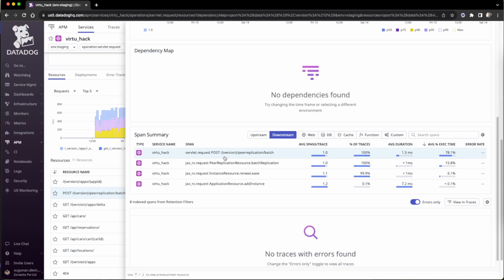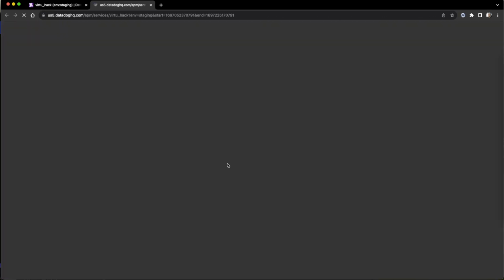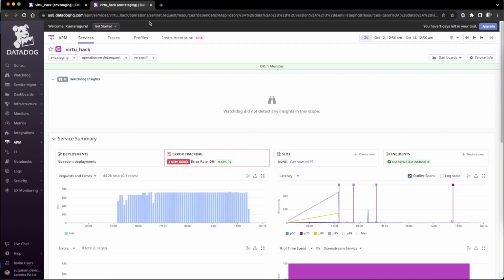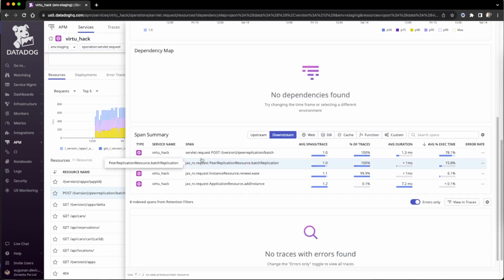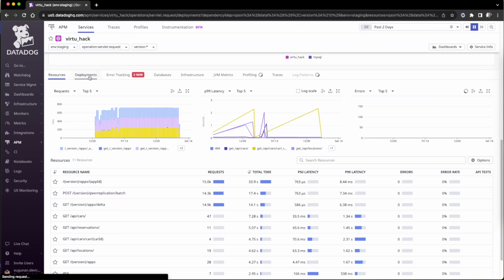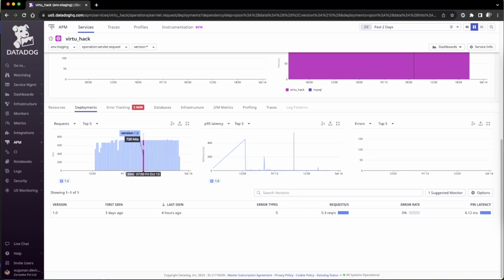Again, we can drill down on that one through the spans. So this is how it navigates. So upstream, downstream, all these details are here. Deployment actually has to go with the versions. So we only had one version.